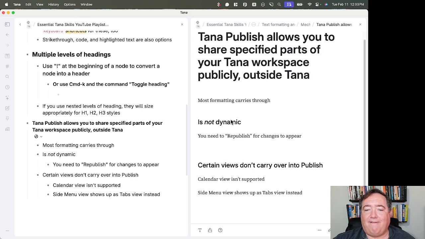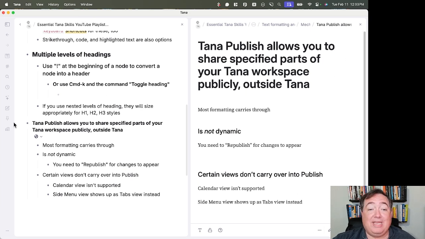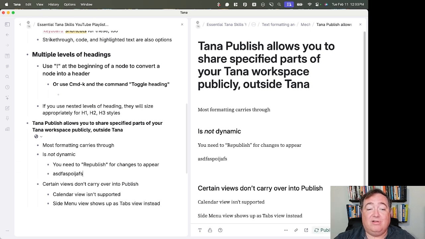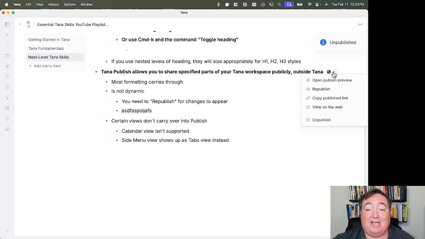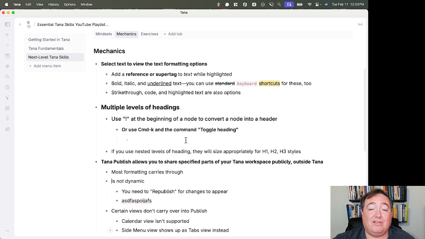Now, back to Tana. If you make any changes, it isn't dynamic. So if I make this change, the website doesn't change until I publish changes. So I can always choose that. And if I ever decide to unpublish this, I can just go to this little icon here and choose unpublish. And if I want the icon to disappear, once it's unpublished, I can remove the publish settings. And so that now is gone.